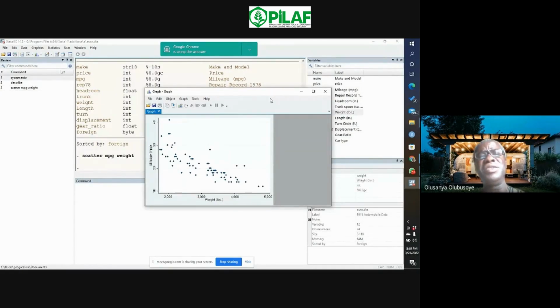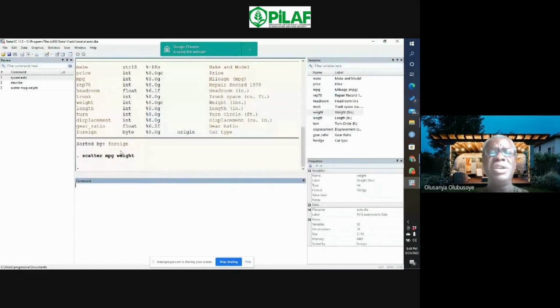in the result window. Any graphical result will bring about a new window, which is another window that you can now relate with. So that is what you should know. Pictures or graphical display will not appear in the result window.